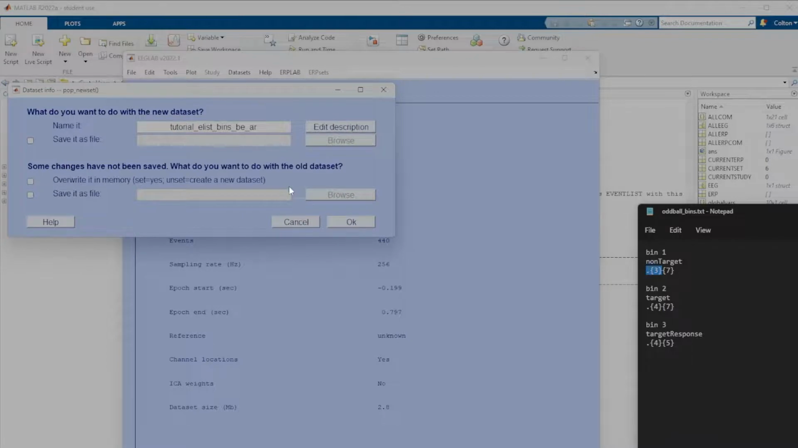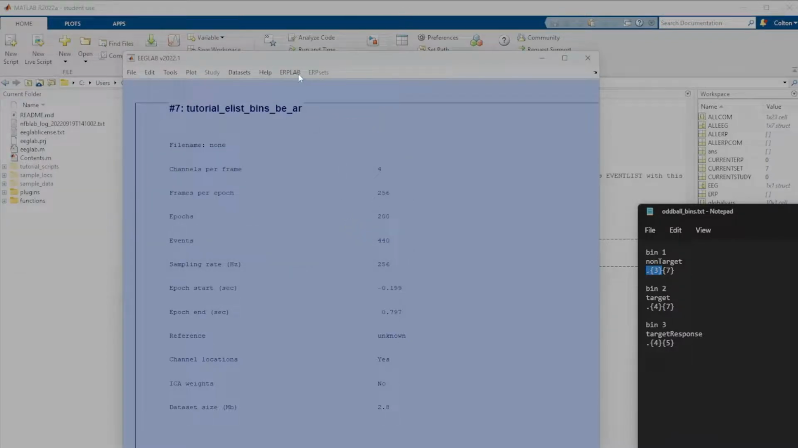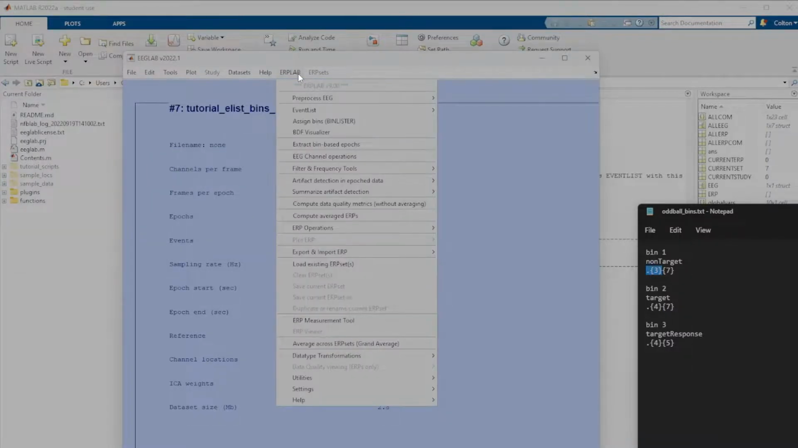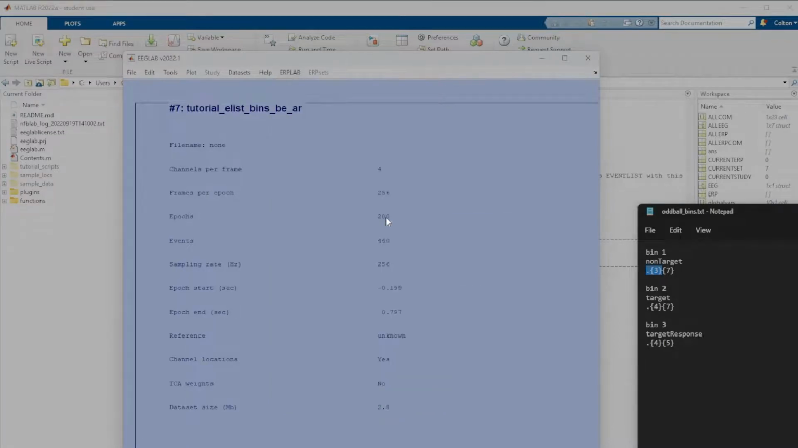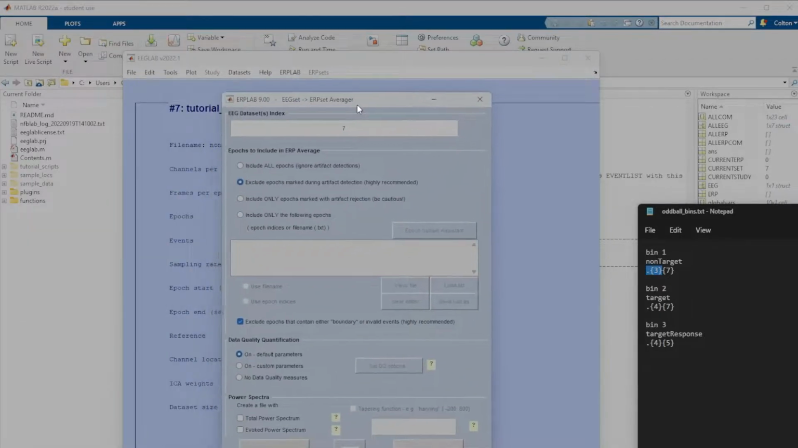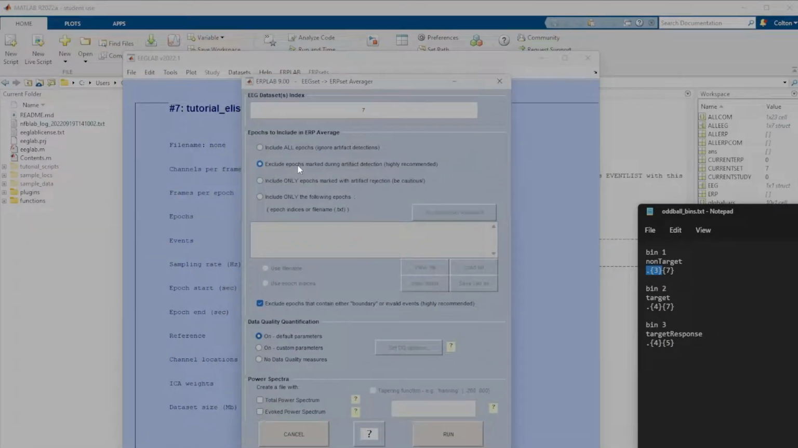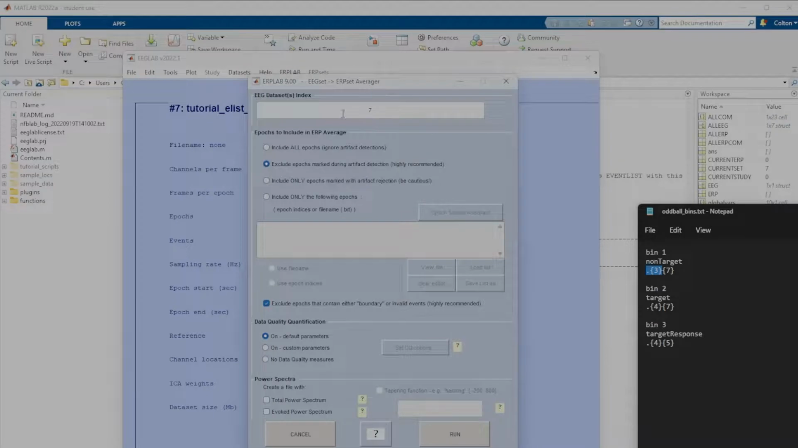OK. Save the data set. And now we need to compute the average ERPs. So we go to ERPLAB and compute average ERPs. And we're going to exclude epochs marked during artifact detection, which is what we just did. We detected the artifacts and removed them. So this makes it so whenever we average our ERP itself, the data that we selected is properly rejected. It's not averaged in. So we're just going to hit run here.